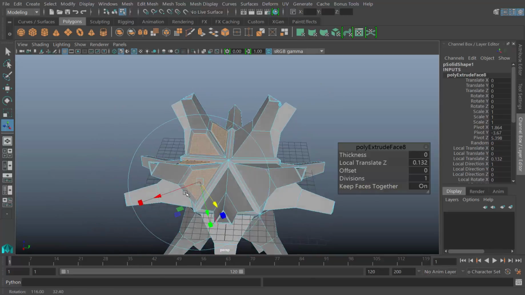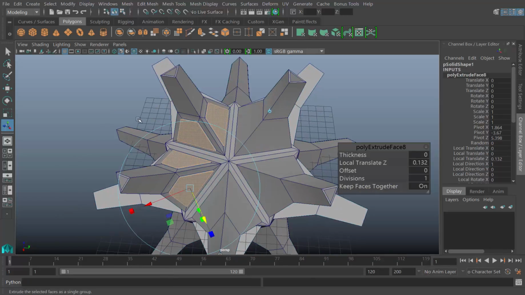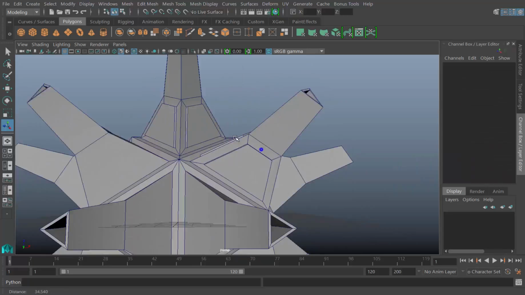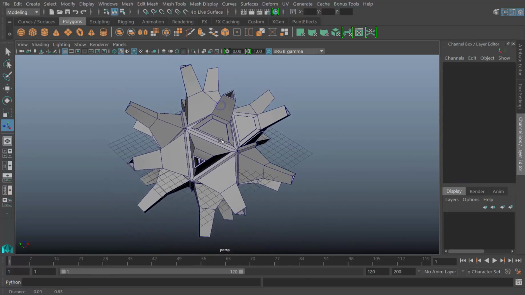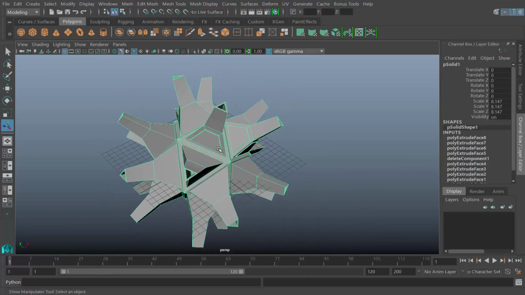And there you have it. You've made an abstract 3-dimensional snowflake sculpture, really only using 3 or 4 commands in Maya. So let's take a break and move on to the next video.